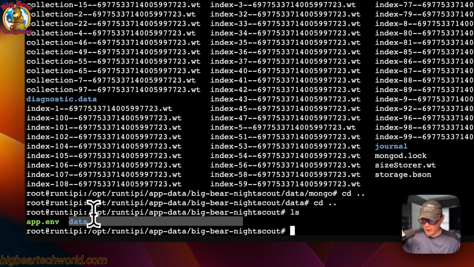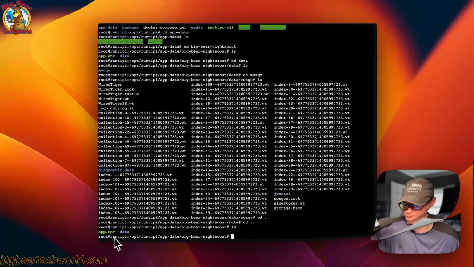Now, if you did change your opt RunTipi, this will be different. And in the last segment, I went over where you find out if that's different. You can also look in the app.env as well.